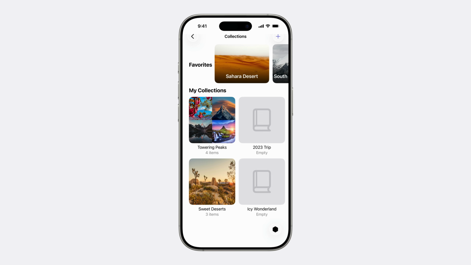This is the Collections view in the Landmarks app. Let's make it possible for the administrator to configure a new collection. This allows a teacher to collect the landmarks that students will use in an upcoming geography class.